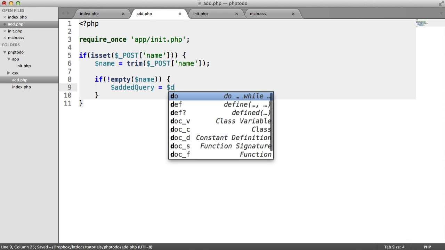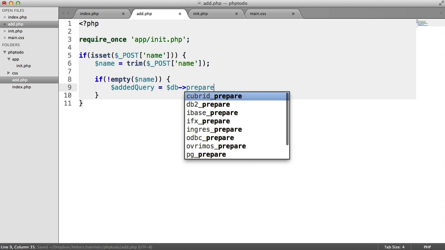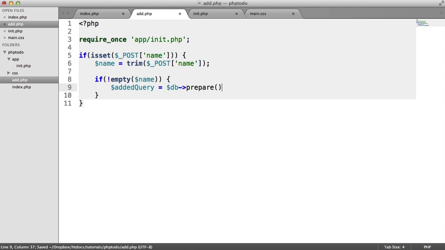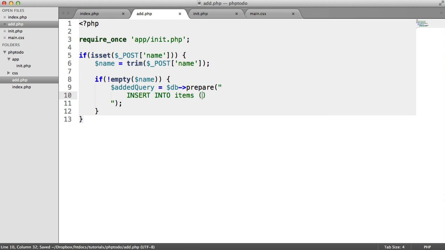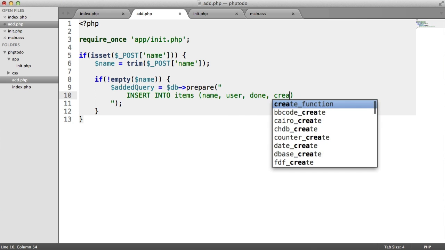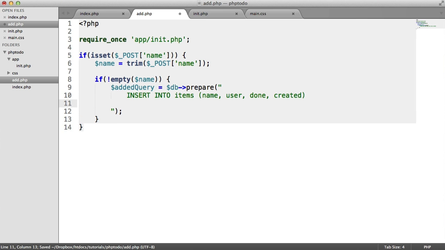And this is going to be db prepare, so much like we did to actually grab our records. But this time we're inserting. It works exactly the same way with a prepared statement. We do insert into items. We choose the fields that we want to insert on. That's name, user, done, and created. We don't need to insert an ID. That's automatically incremented for us.